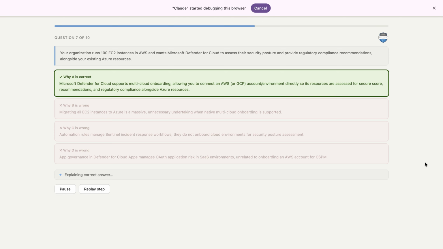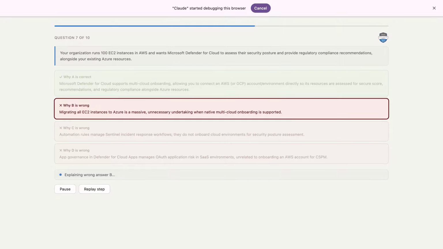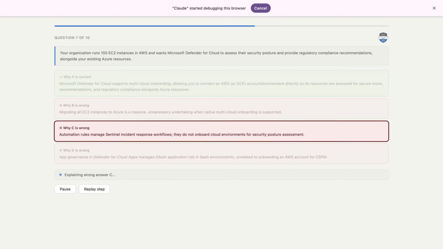Why A is correct? Microsoft Defender for Cloud supports multi-cloud onboarding, allowing you to connect an AWS or GCP account environment directly so its resources are assessed for secure score, recommendations, and regulatory compliance alongside Azure resources. Why B is wrong? Migrating all EC2 instances to Azure is a massive, unnecessary undertaking when native multi-cloud onboarding is supported.